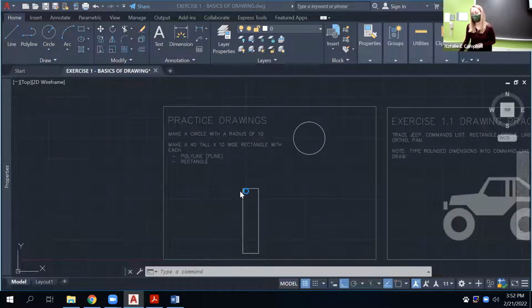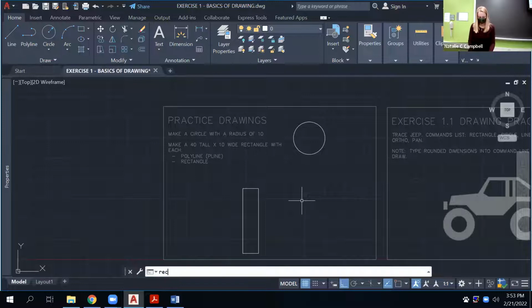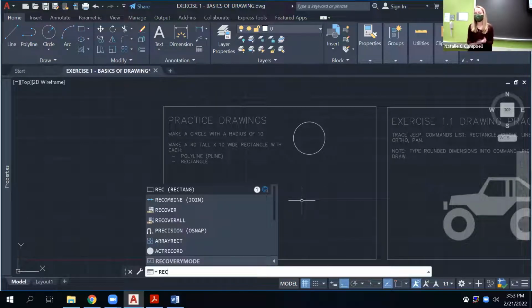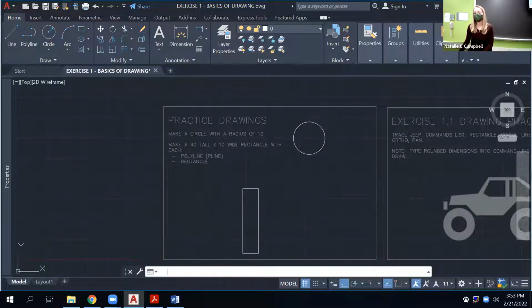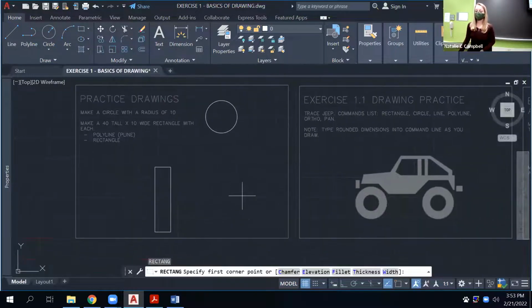Awesome. Okay, next one, rectangle. Can anyone guess what you have to type in to make a rectangle? Rectangle. Yeah, oh, brilliant. It's rectangle. So if you start typing in rectangle, you'll see it finishes itself with rectangle or rec. Click that. And now it says specify first corner point. This is one of those ones we'll probably avoid the options for right now.